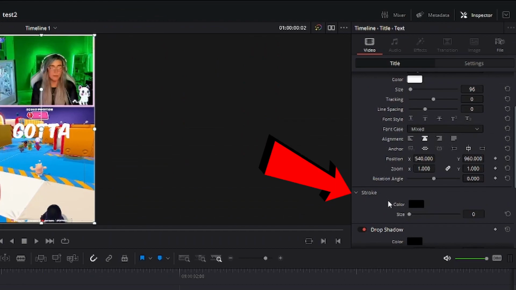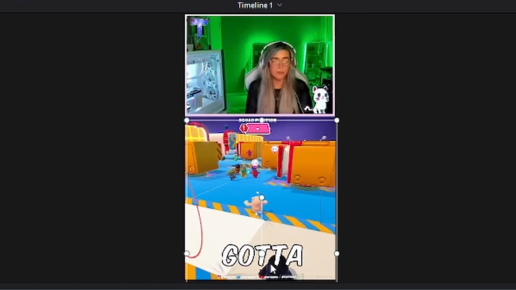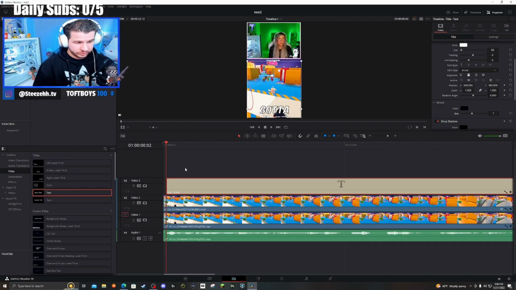If I scroll down, we got stroke, size, black, and I'm gonna size that up to about 7. So now you can see we kind of have like a black outline around our text. I don't want it in the middle, so I'm gonna click, hold, and drag it down to around right there. Looks good.